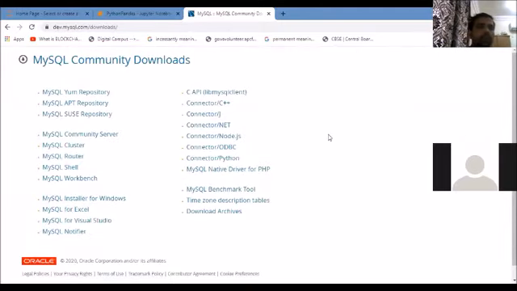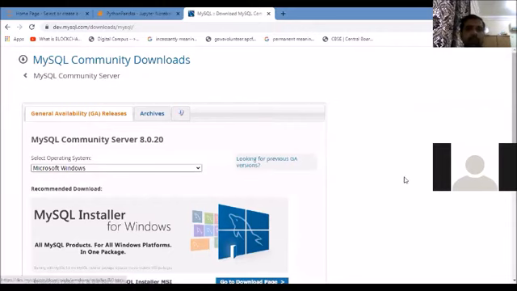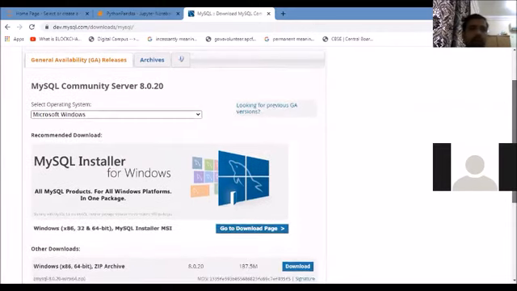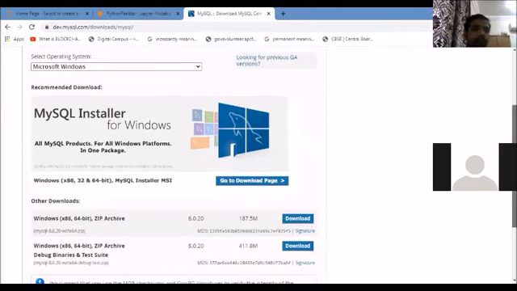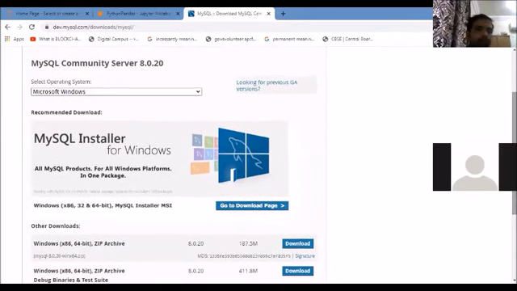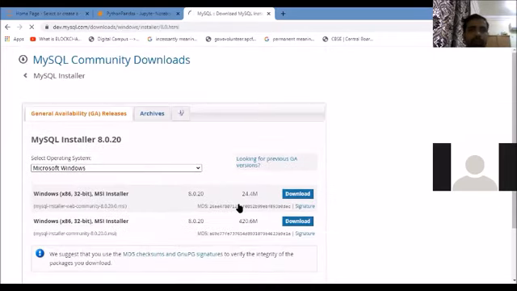Okay, in this MySQL community server, click on MySQL community server. Now simply this one, installer MSI. Go to the download page. Click on the go to download page. So you have to download automatically, that will be downloaded. After then give the double click.